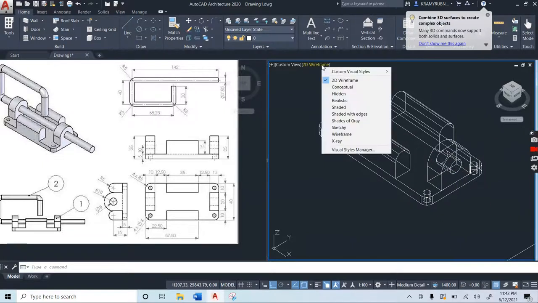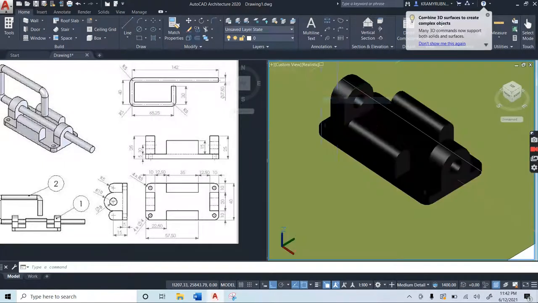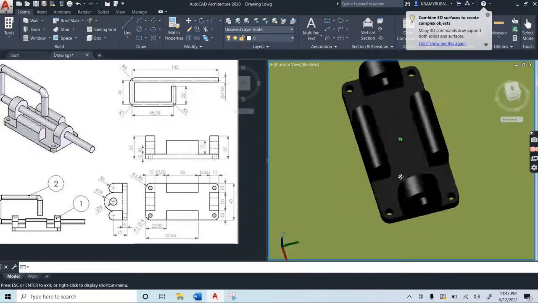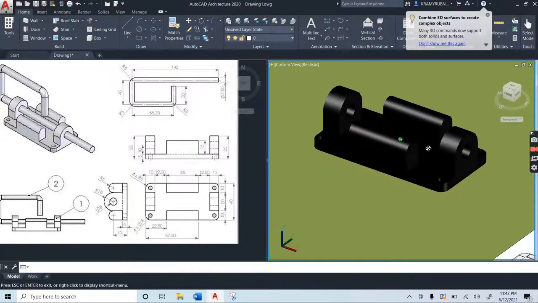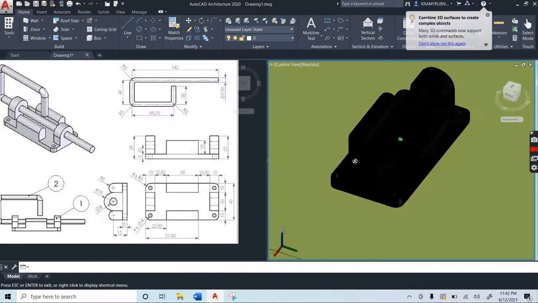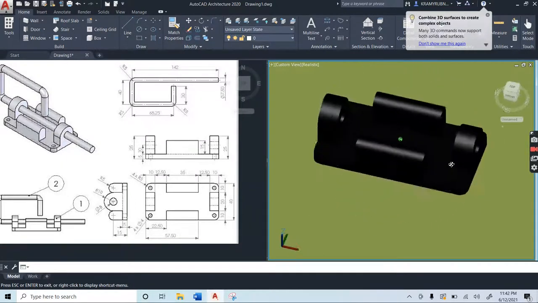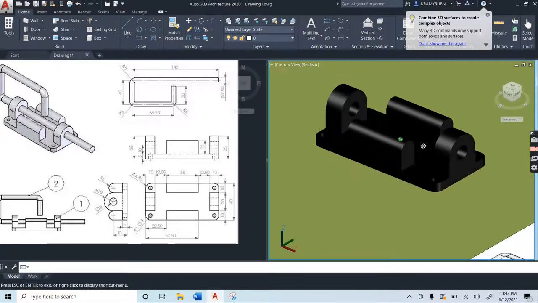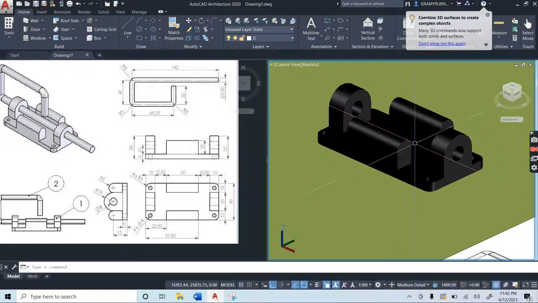Let us view our object in a realistic way, noticing that the pieces have now come together. Pardon my color, I'm going to be changing it in a bit, but notice that the pieces have now come together. What is left is for us now to put in our pin.